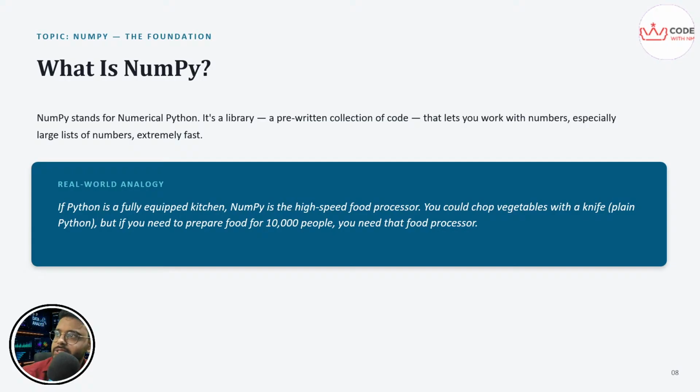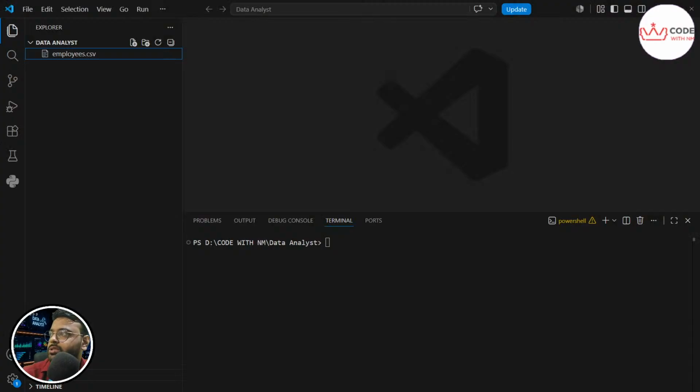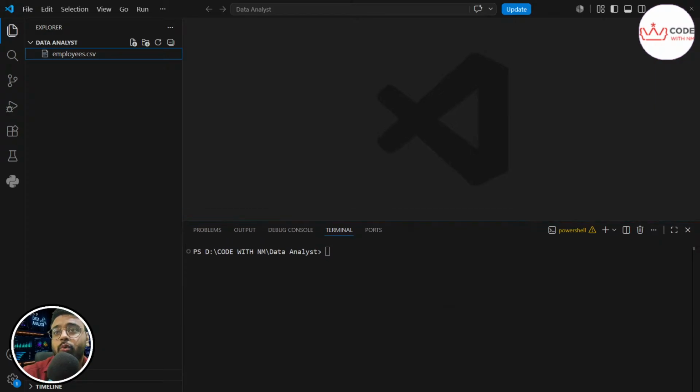So now let's jump onto the coding part, and let me open my VS Code. I hope this is visible, and I already have that employees.csv. I will show you. Before that, we need to install two things, which are Pandas and NumPy. I've already done it, but for you all, I will share the command.